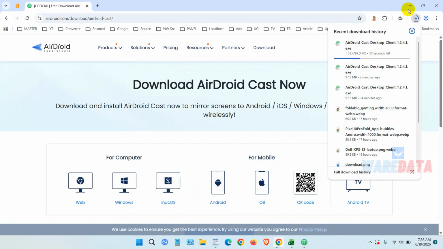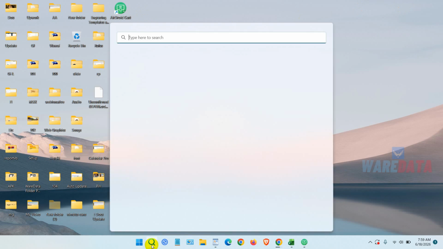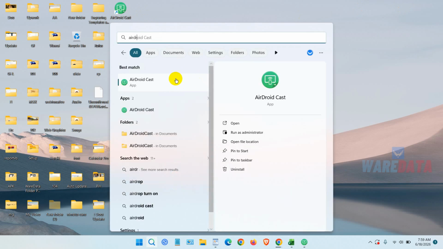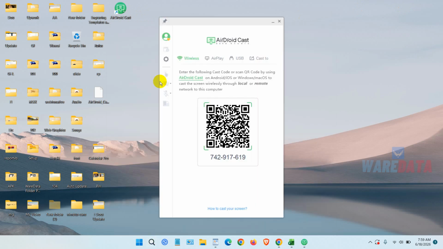install this application. After you install the application, you will have the shortcut. Okay, or if you find AirDroid cast on your programs, it will show. You can just click open for your AirDroid cast.